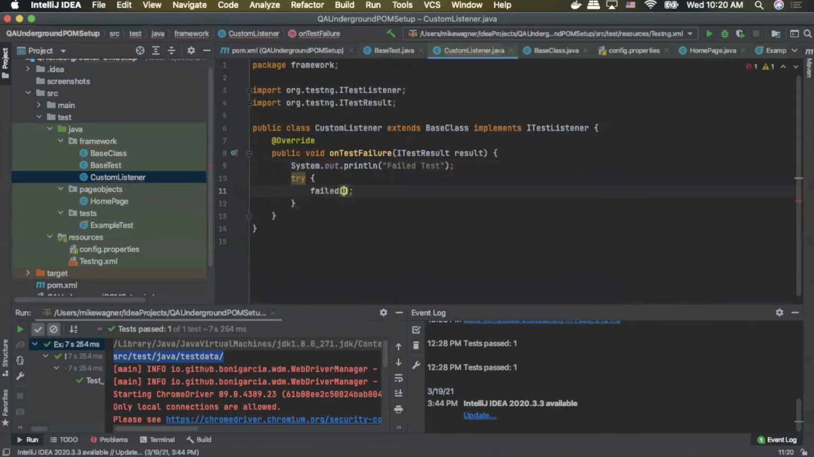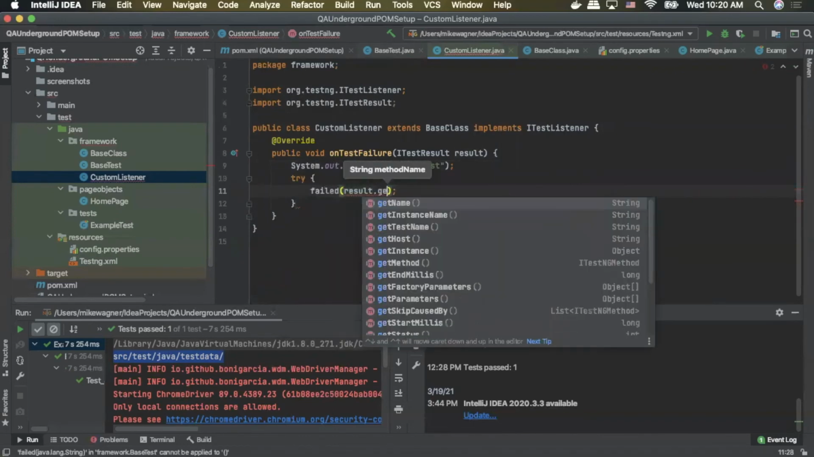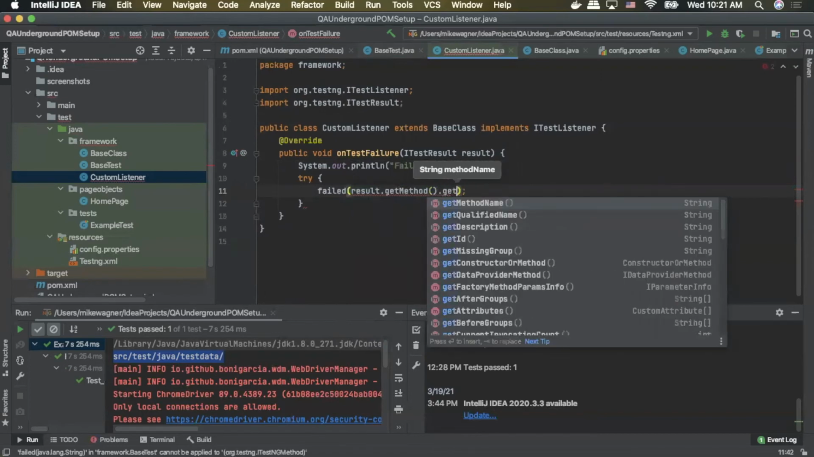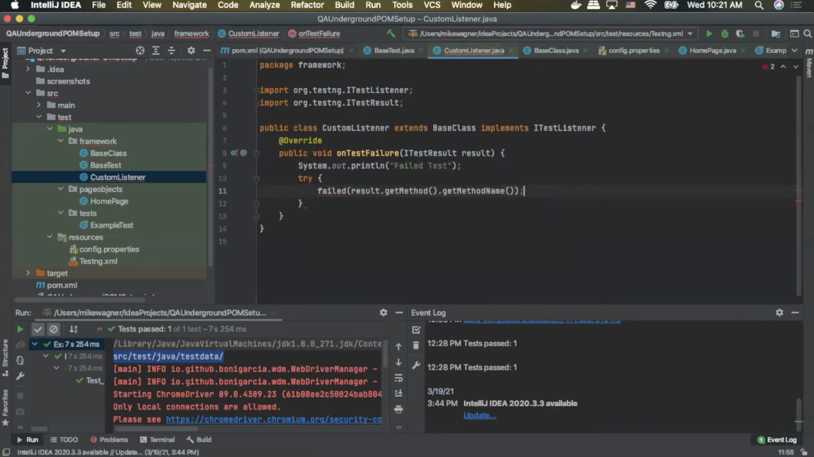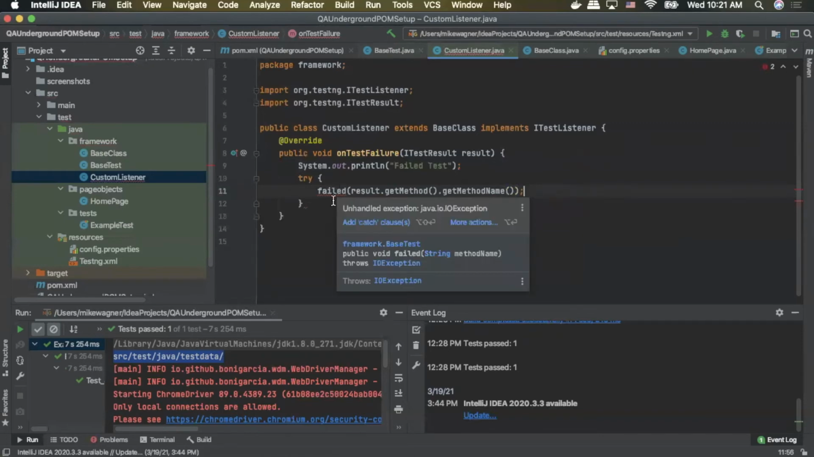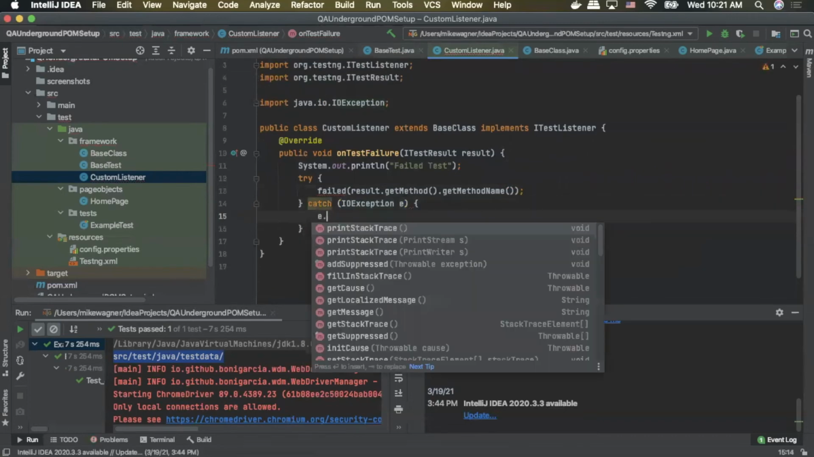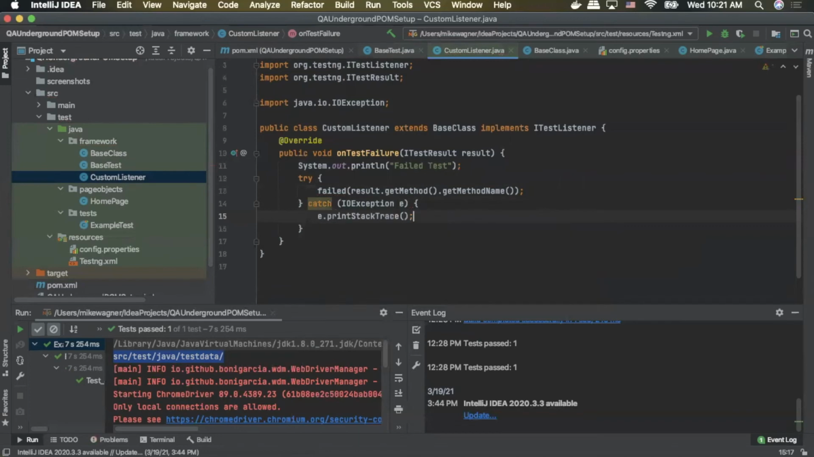Inside there, we'll call our failed method. And we'll actually pass in our result.getMethod().getMethodName(), and what that will do, we'll pass our test method name so that we can use it for our screenshot file name. And it's looking for an IO exception, so in our catch here, we'll do a catch and pass in an IOException of e. And then we'll simply just print e.printStackTrace(). And we are done with our custom listener file.